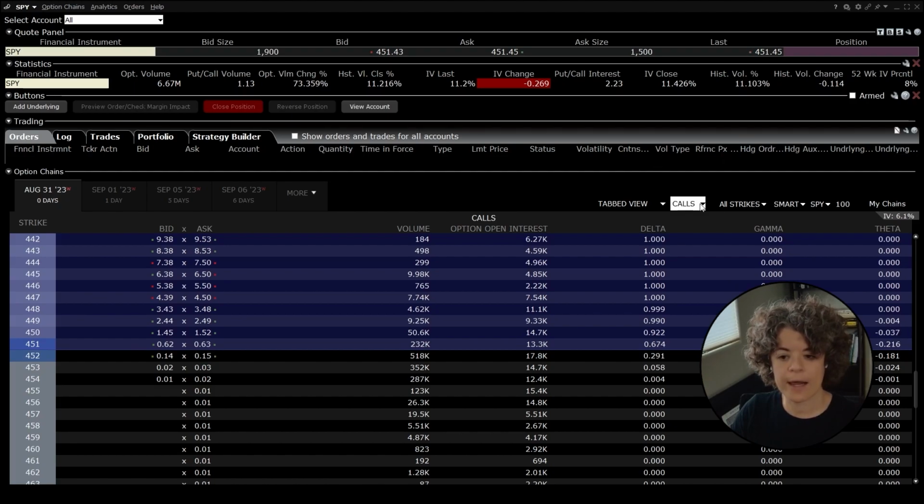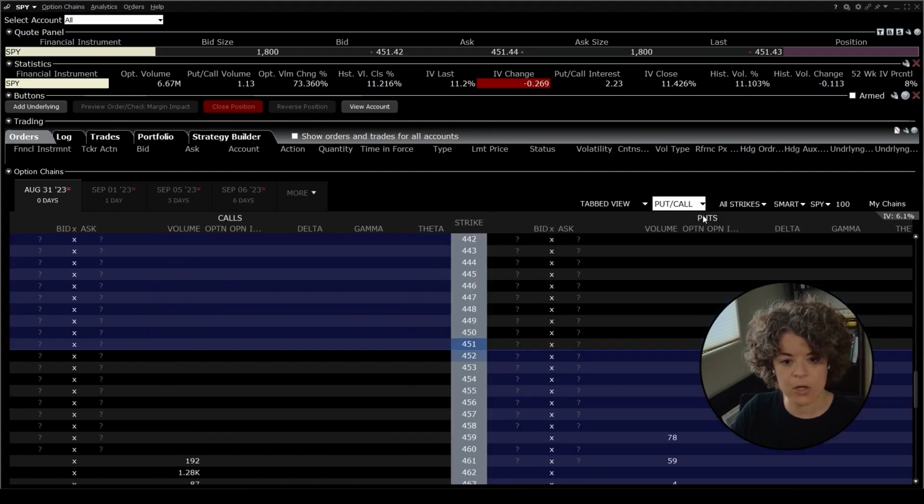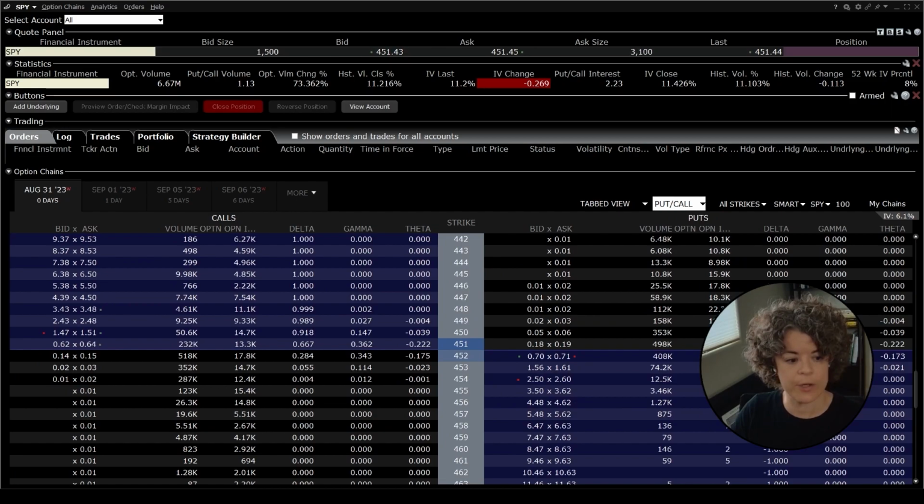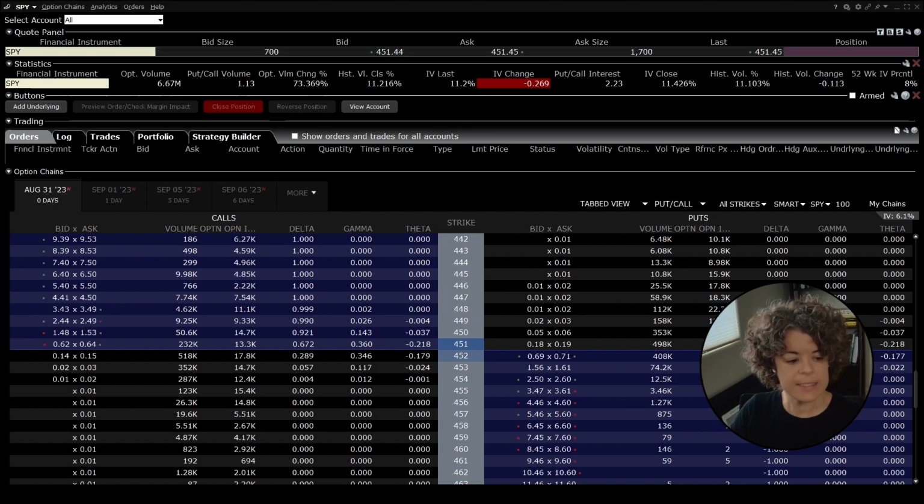Now I can go ahead and put this on puts and calls so you can see both sides of what's going on. And what you'll notice here is that on one side, I've got the puts, right? So we've got puts on this side. It has the bid and the ask, the volume, the open interest, the Greeks.